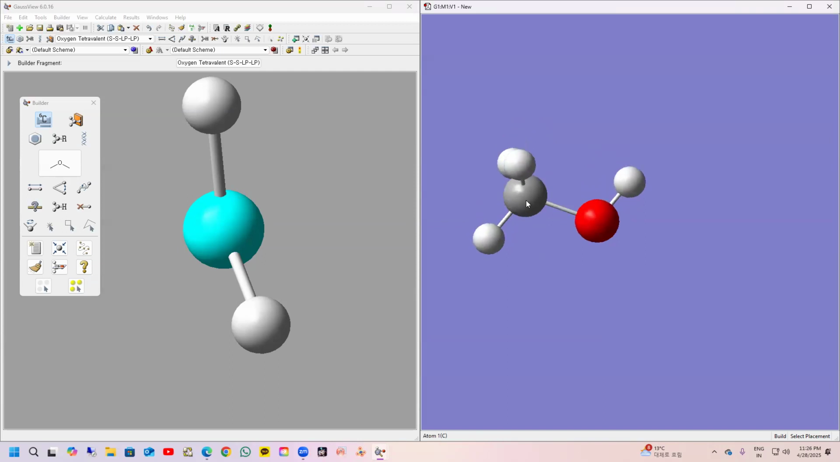Now this is the CH3 group and OH, oxygen, and this hydrogen. Let me show it here. I'll just move this one. And automatically, see it here. Once you draw the structure, automatically it will calculate, at the bottom, the total number of atoms present in your molecule, and the total number of electrons in your system.